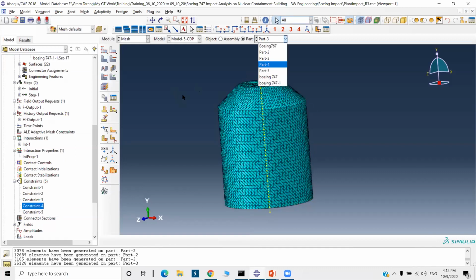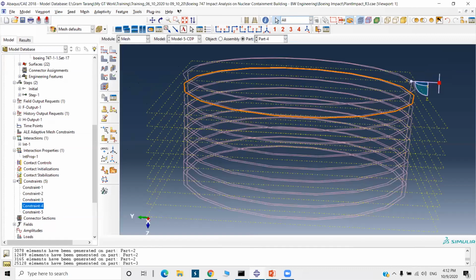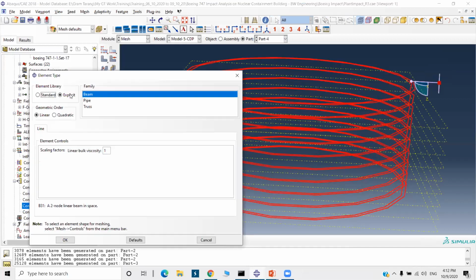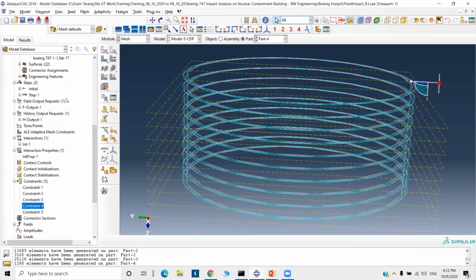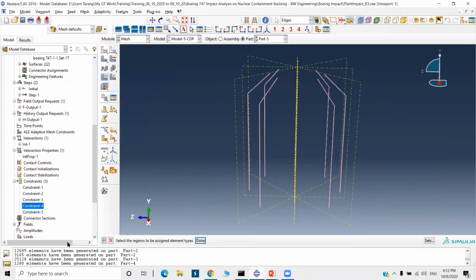The next part, this is a 1D part. We have defined here profile. Go to global seed, approximate size, enter 2, and check the element type now. It is explicit library, linear, and family is beam. Finish it. Next part, so vertical tendon. Again, size is 2. Go to element type, select it, done. Explicit, linear, family is beam.